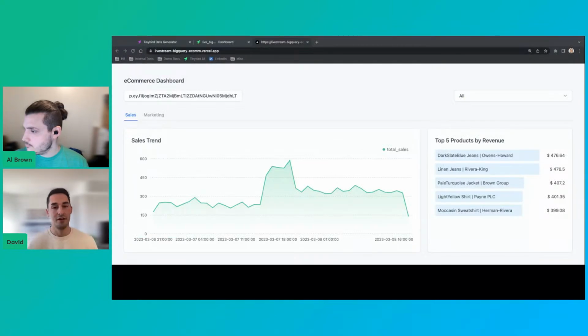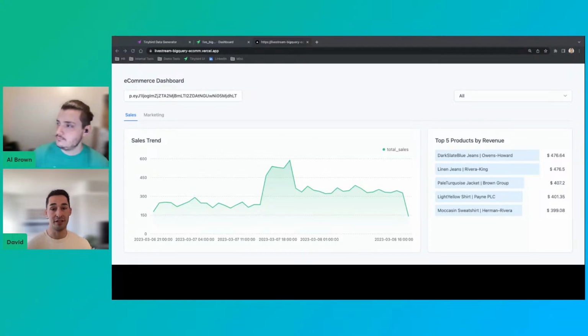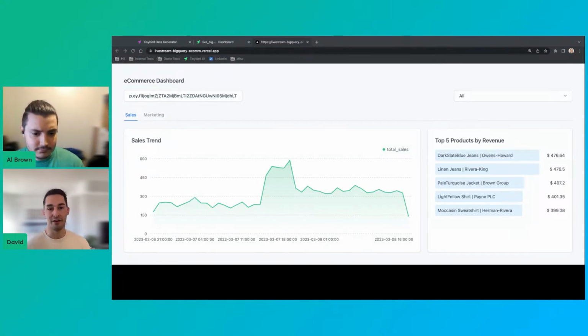Okay, great. So now that we're through the slides, today we're actually going to be building the backend for this very simple dashboard that's serving e-commerce insights to two different personas. And Al already touched on these. One is the sales team and the other is the marketing team.